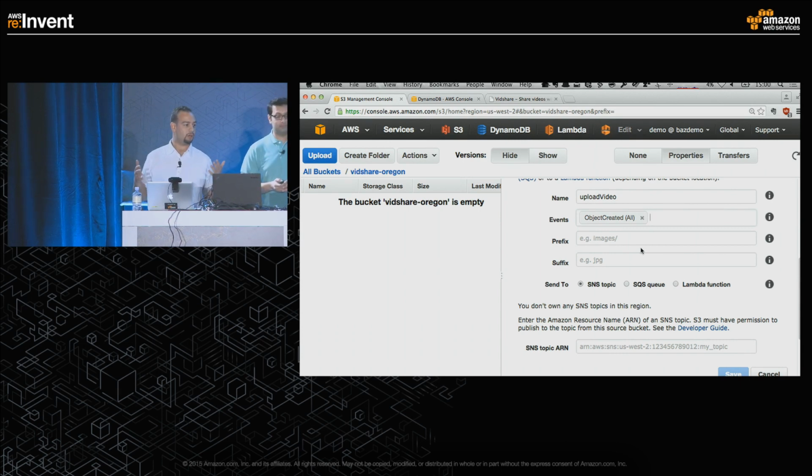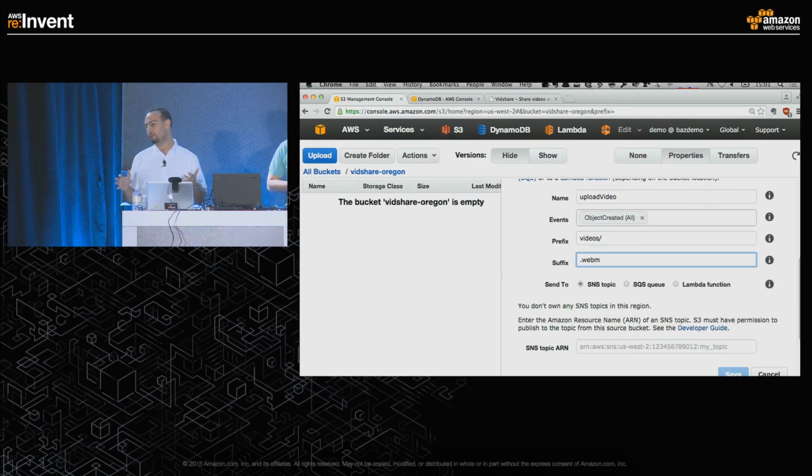So instead of a notification handling the entire bucket, I can specify just part of that folder. So I'm going to specify anything that gets put into the video's prefix is going to get processed by this handler. I'm also going to specify an extension. So maybe I want to have one handler for certain types of video files and another one for different types of video files. I don't have to put all that logic in the same place. And then I'm going to send it to Lambda.